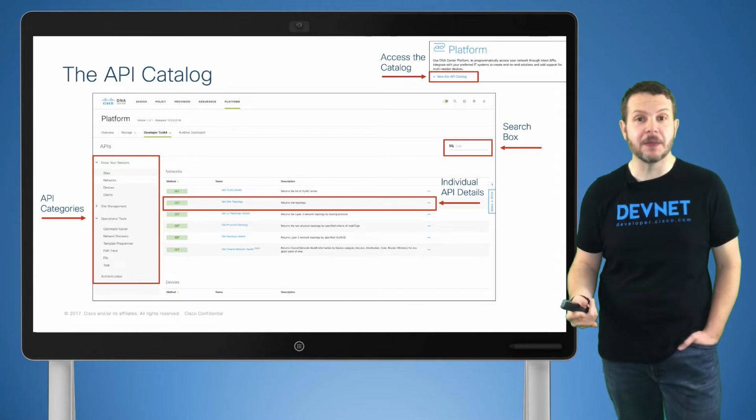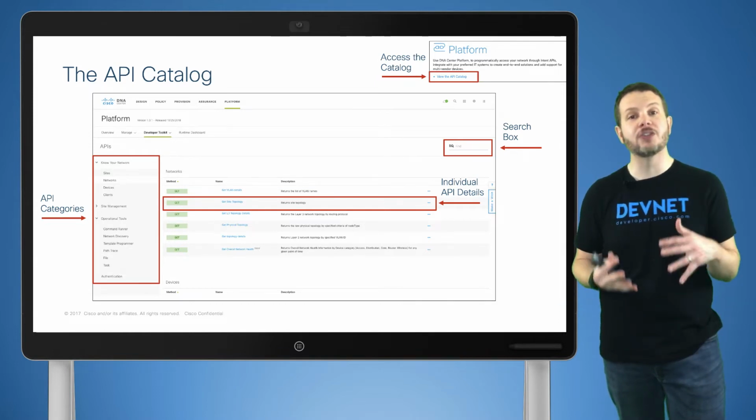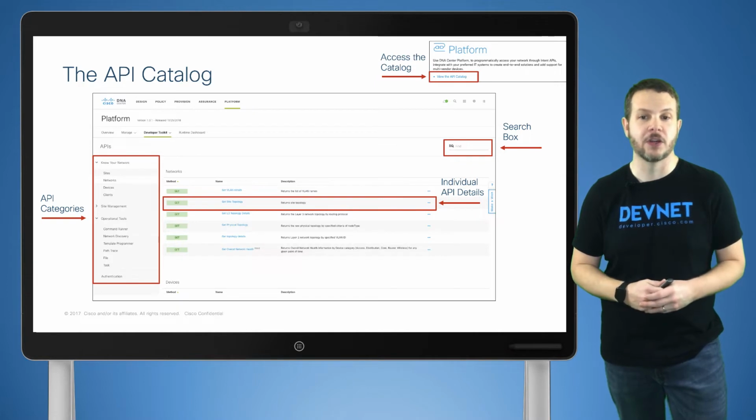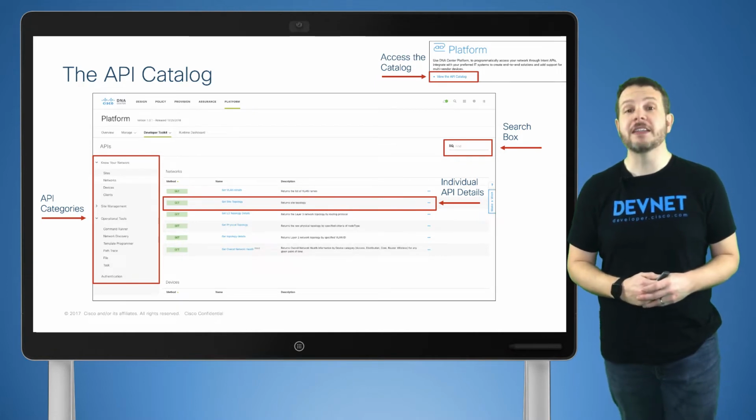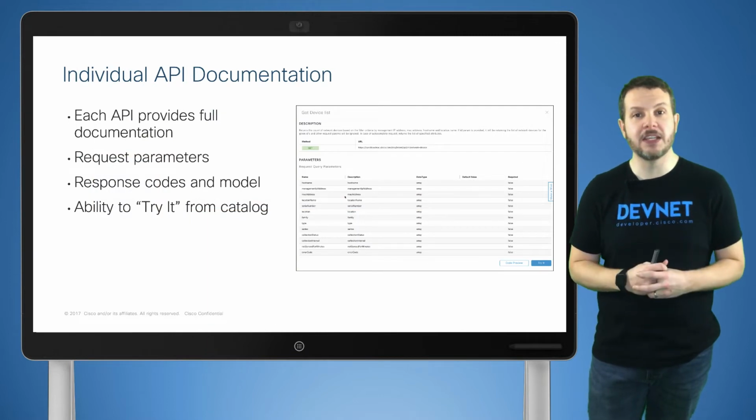Interested in interface APIs? Just enter "interface" inside the search box and we'll filter down to just the APIs that match your search criteria. Once you find the API you're interested in, you can get the individual API's documentation by selecting it inside of the catalog.